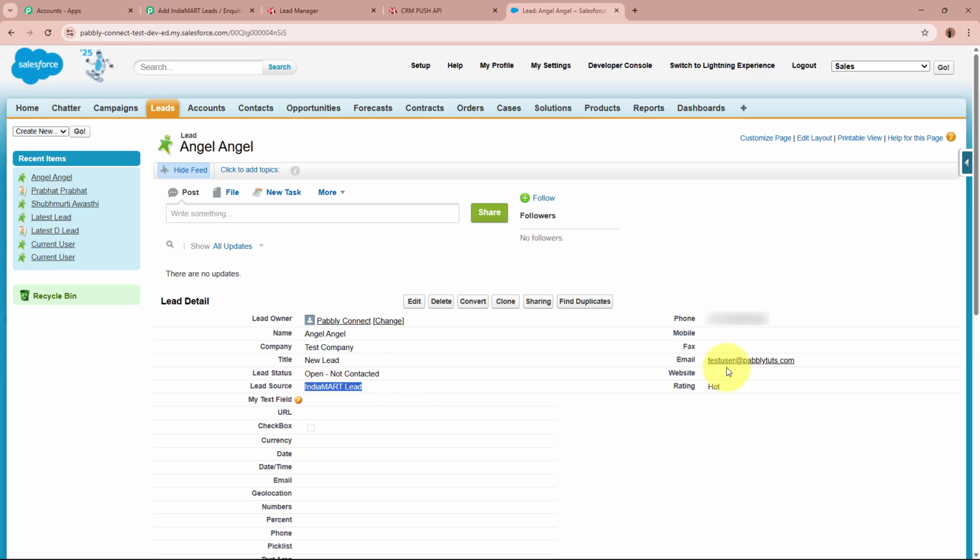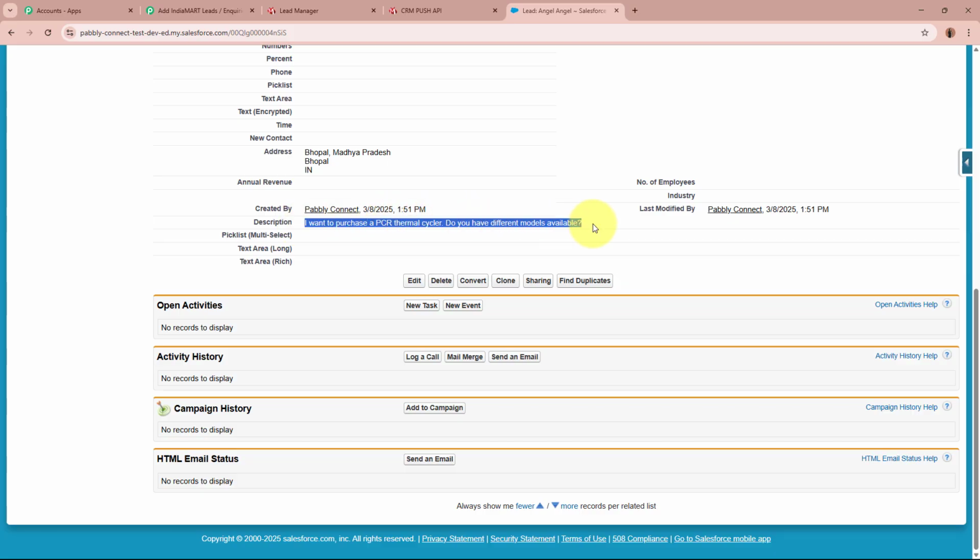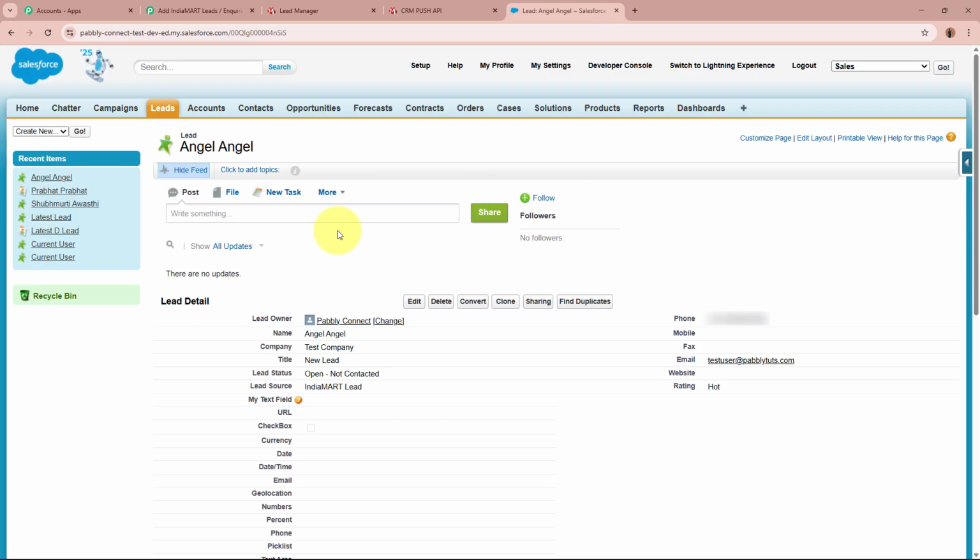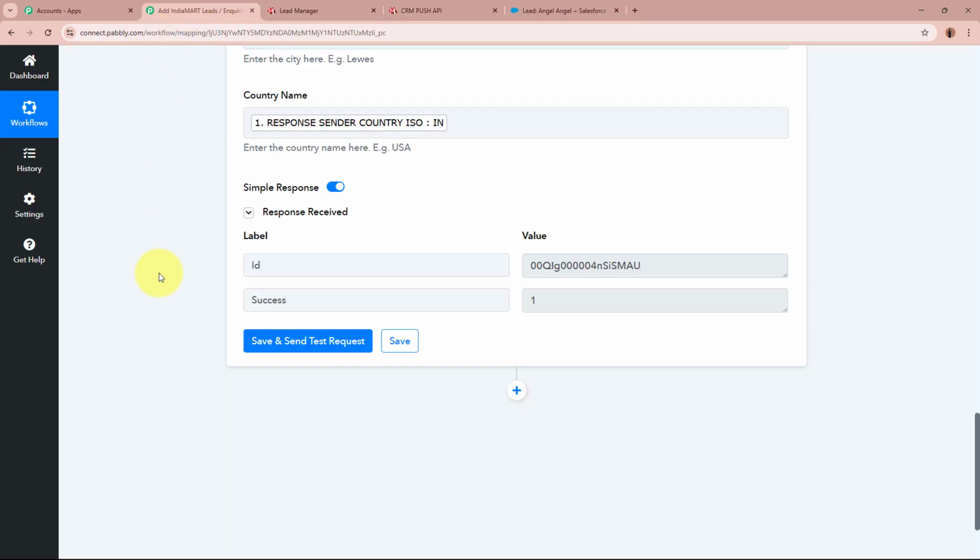This is the lead source, that is IndiaMART lead. Phone number, this is the mobile number of the lead, and the email is testuser@pabblytudes.com with the rating as hot. If I further scroll down, the description is the message, the inquiry that we have generated, and the address is Bhopal, Madhya Pradesh, Bhopal, India. Okay. So as you can see, the IndiaMART lead has been successfully added in my Salesforce account as well. This means that we have successfully created an automation between IndiaMART and Salesforce with the help of Pabbly Connect.